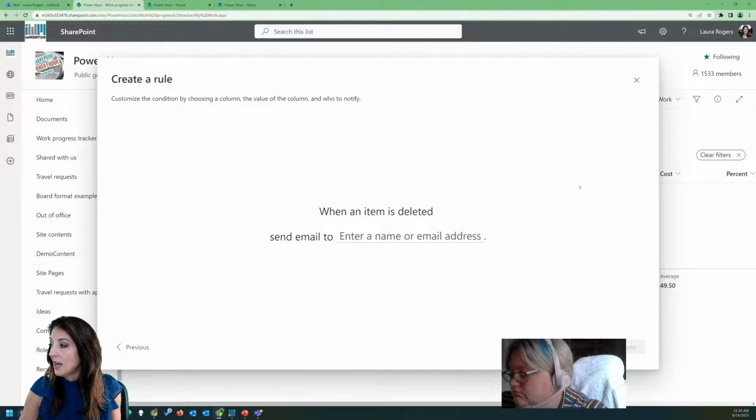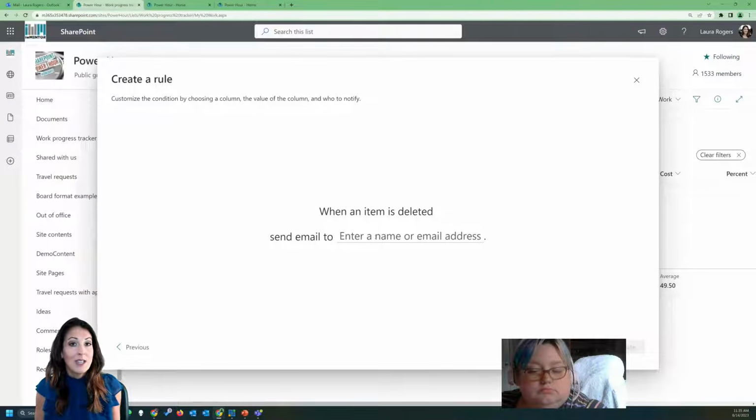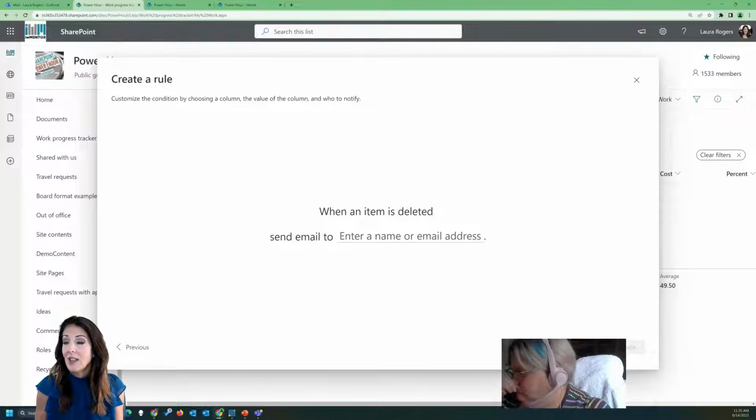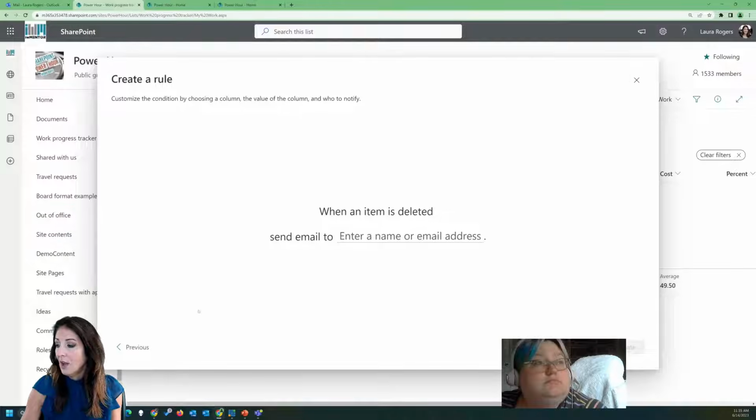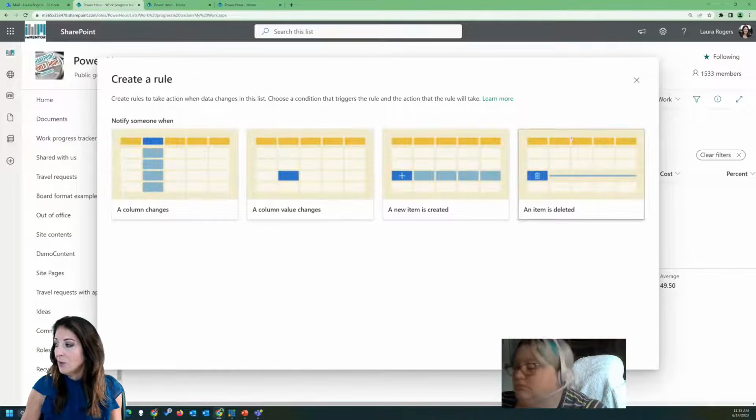We'll look at the other one, item is deleted. And again, when an item's deleted, I think I would rather create an alert for when an item is deleted, because with those, if you don't want it to arrive immediately, or if you want to have a daily summary of all the things that were deleted in that list or library, you can do that. And it just gives you more information in the email with an alert. So this is another one that I think I'd rather use an alert for than a rule. So now I've created the rules.